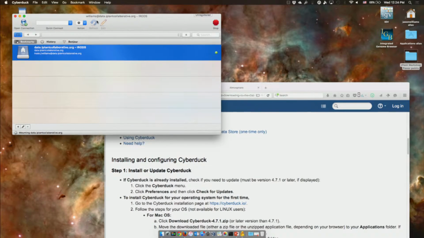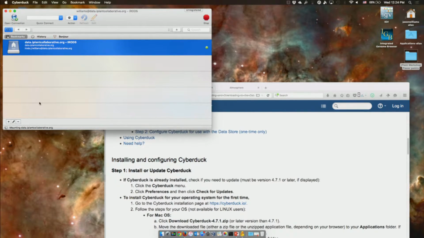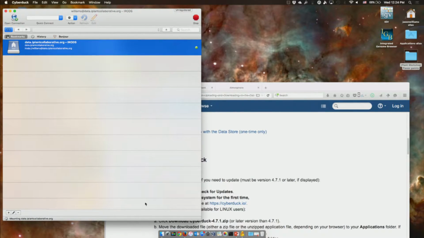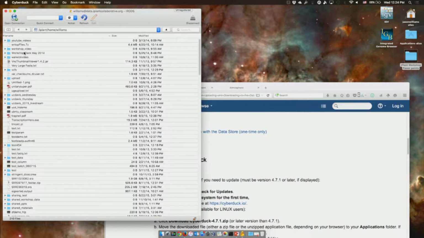Okay, so going back to Cyberduck, that's already starting to connect. It's mounting the data store, and once it is finished connecting, in this window, instead of the profile and the link, I'm going to see the contents of my iPlant Datastore displayed with various icons. So here are different folders. I could access any of those folders and see what's inside. If there's anything inside, it takes a moment.